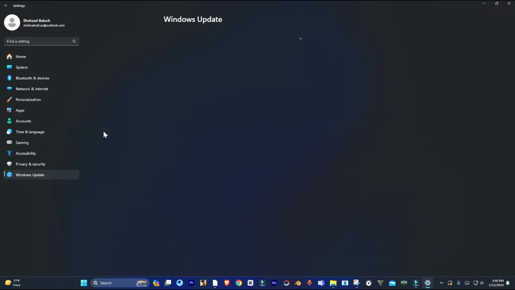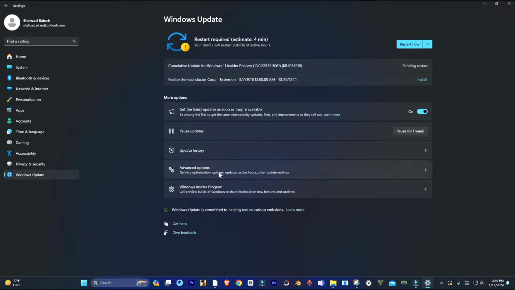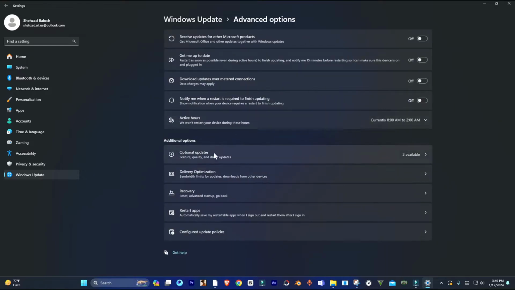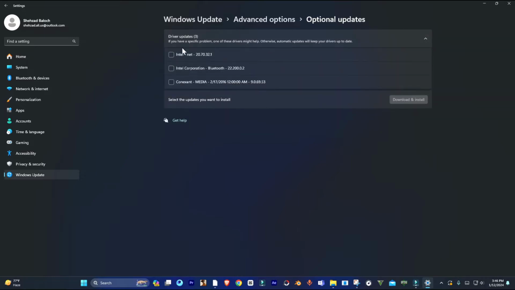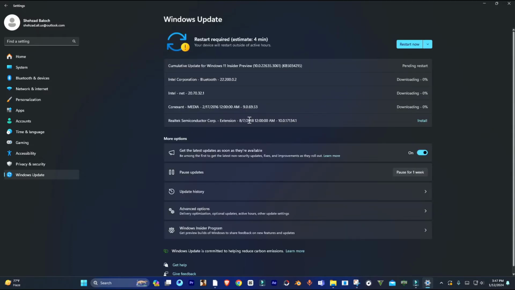Open your settings, go to Windows Update, find additional options, go to optional updates. Guys, there you're going to see the drivers which are not installed on your system properly. Simply check them all. And also, if you see the name of driver that you want to install, check it. Otherwise, just simply leave it.